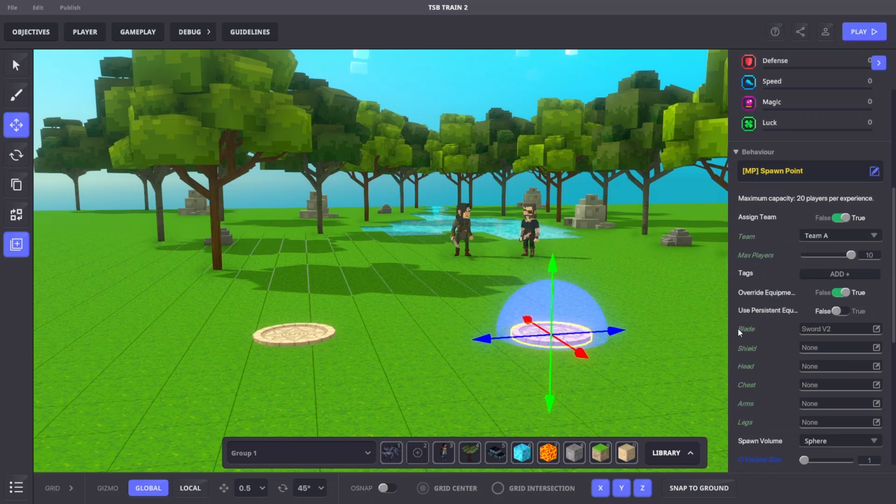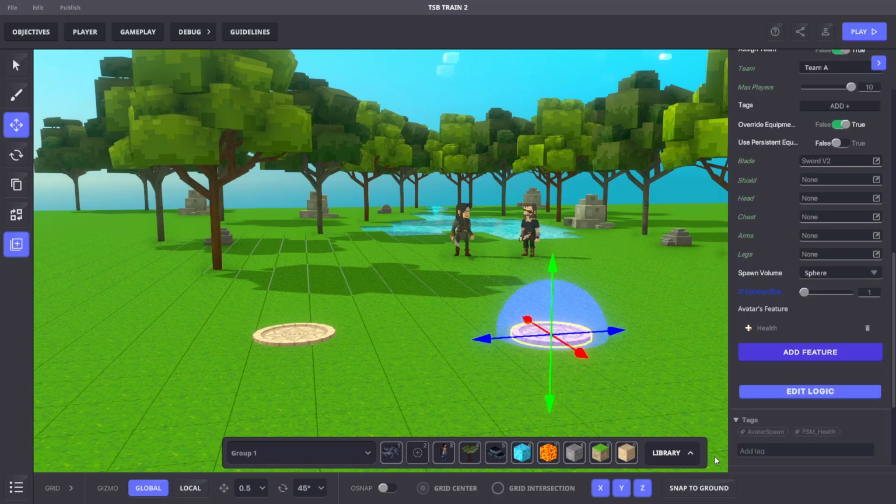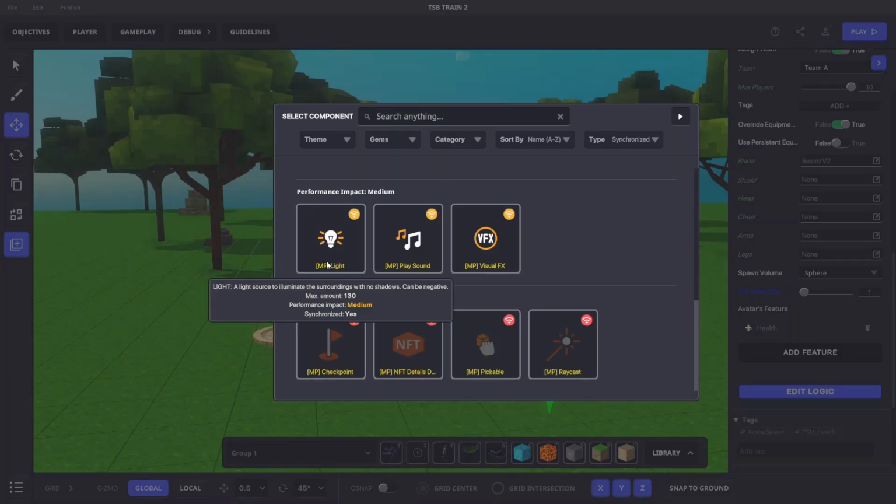Down below, we can choose what equipment the team will wear, which can be unique to the team to set them apart from the other teams. We can add custom tags for various types of detection. We can also add some available components via the avatars feature to set the team apart, such as light, playing sounds, or visual effects. Let's practice this.